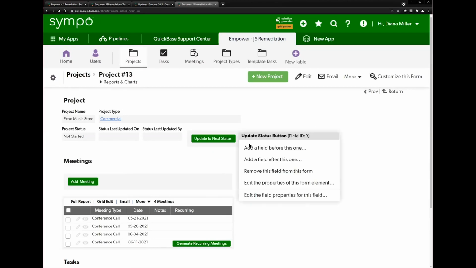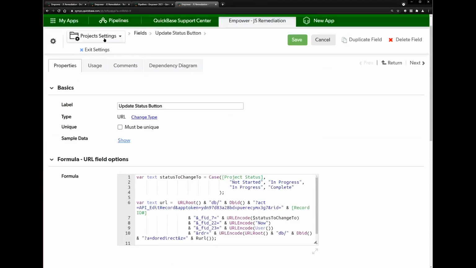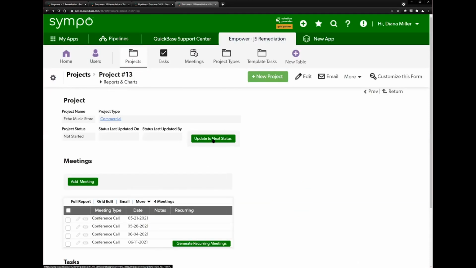And to verify it no longer has JavaScript, we're going to go back into that formula and notice the alert no longer appears. I'm going to click this button to verify that it still works. You can see here I clicked it and I pushed it to in progress and captured the date, time, and the user that last clicked the button.